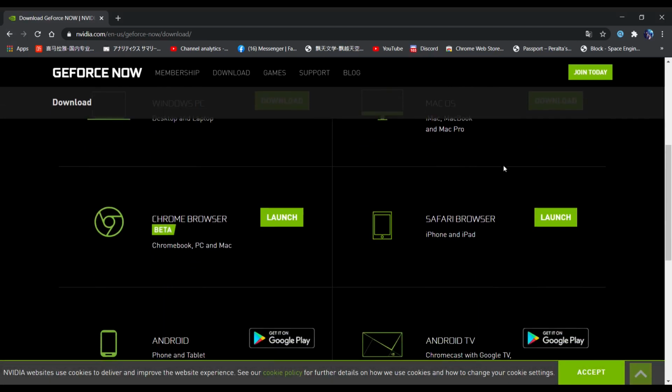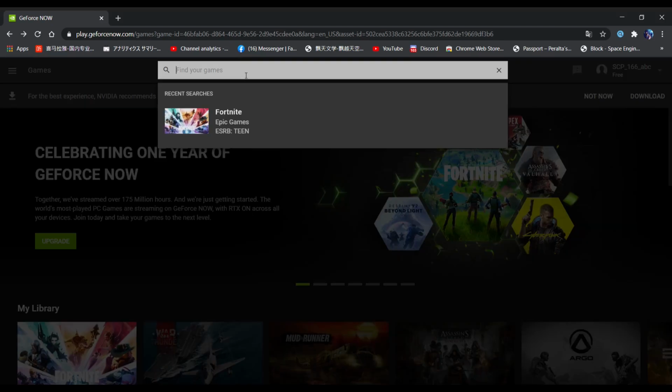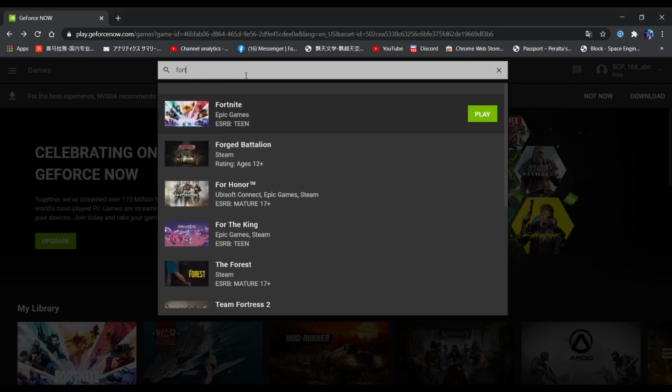And you can see all of these options right here. Find Chrome browser. Click on Launch. After that, you will see this page pop up. Now, search Fortnite.